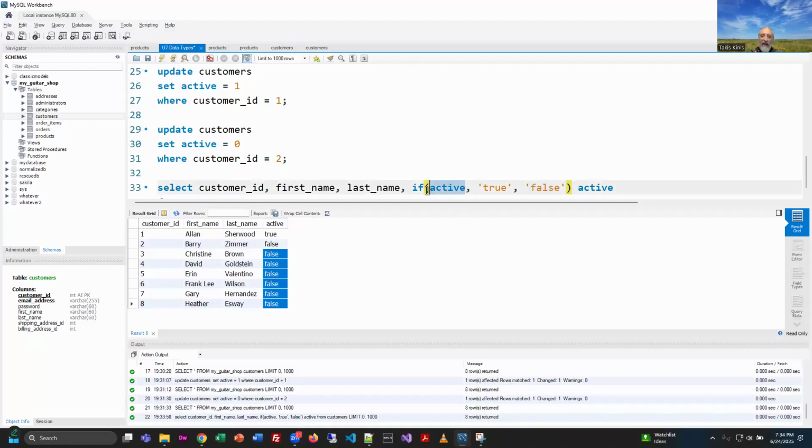So if active, in other words, if true, this is the condition that we're checking. If it's true, then put true in. And notice why we're getting a false there. If it's not true, put this word in, whether or not it's indicated in the database. That's the takeaway here.